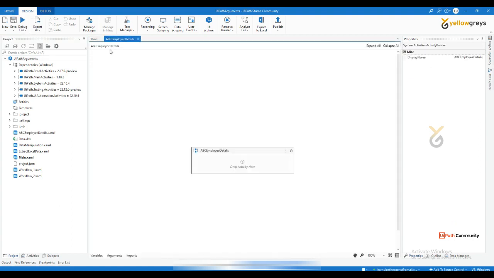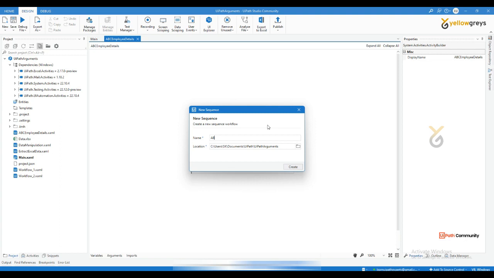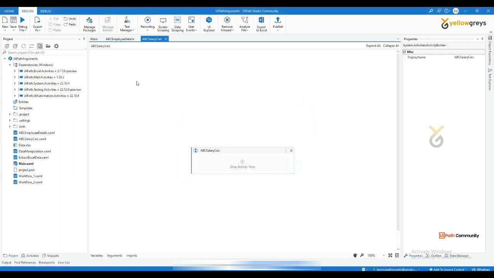Okay, and the other workflow I'm going to create, and here ABC that is the employee information, and here the ABC salary information. Okay, salary calculation or something. Okay, calculation. So I have two workflows.